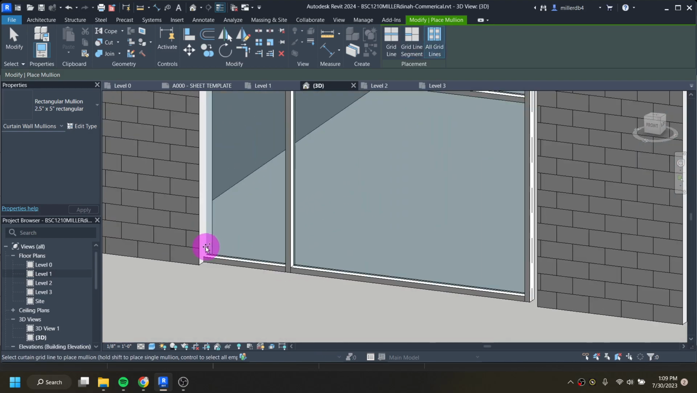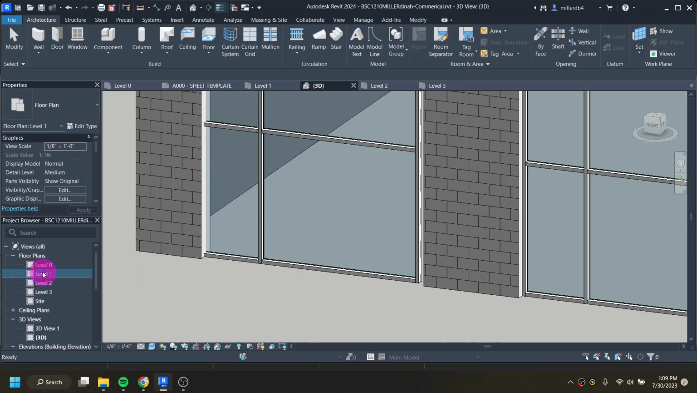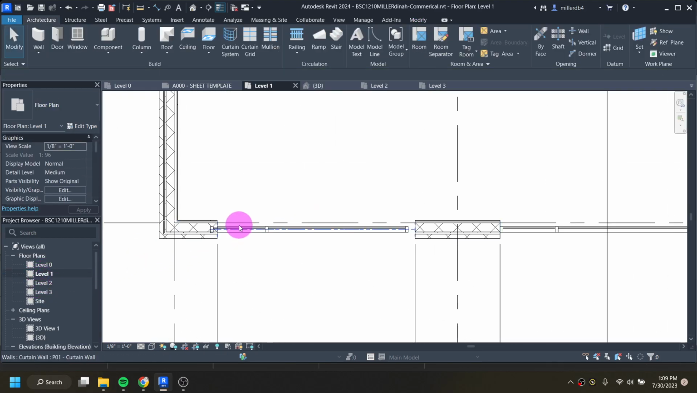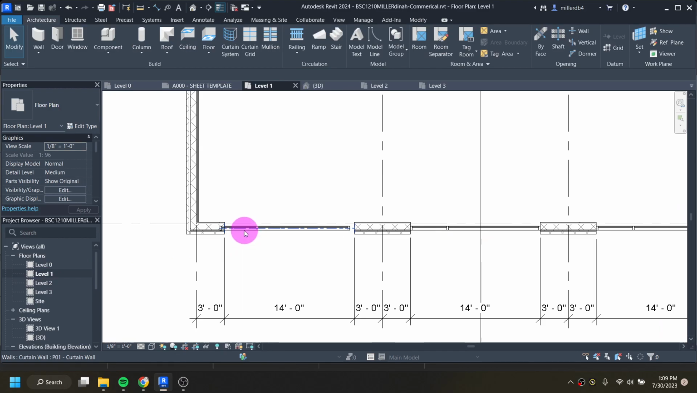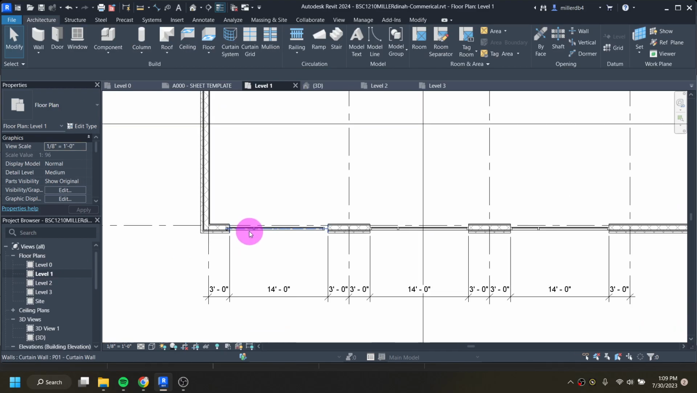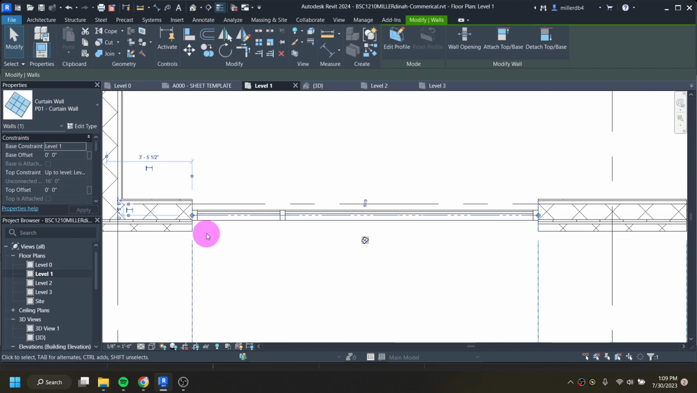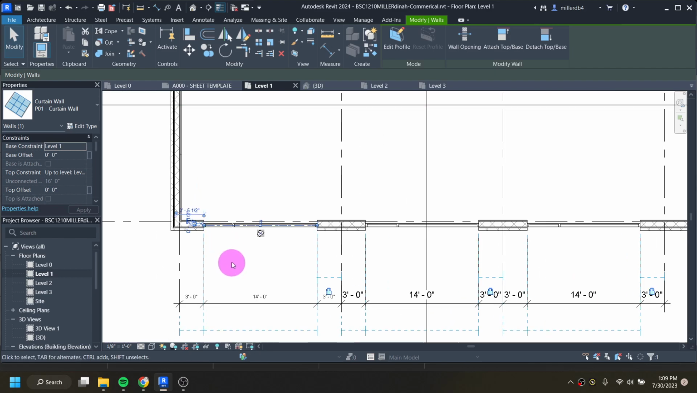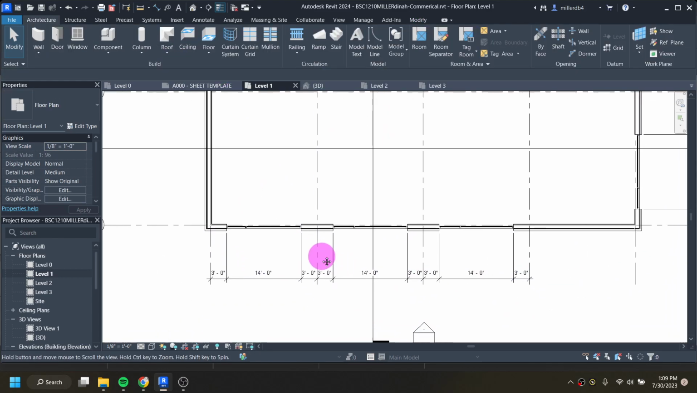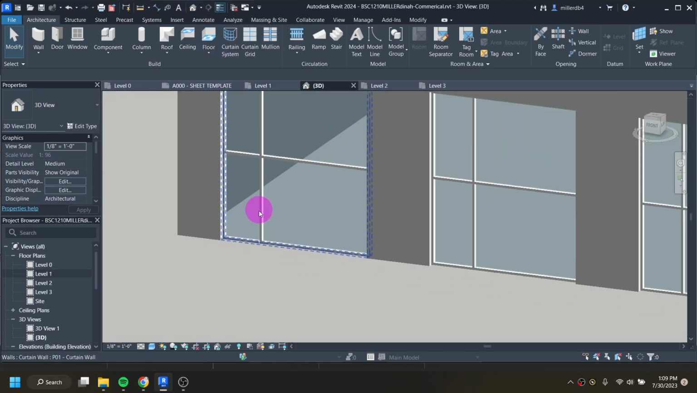Did it not put it on that side? If I go into my level 1 floor plan, it did. It's just kind of sitting in there. This wall, so maybe when I did do that cut and shift, this wall didn't move. There we go. I just used my arrow key and it looks like it shifted over. Let me go back into my 3D view. Okay.